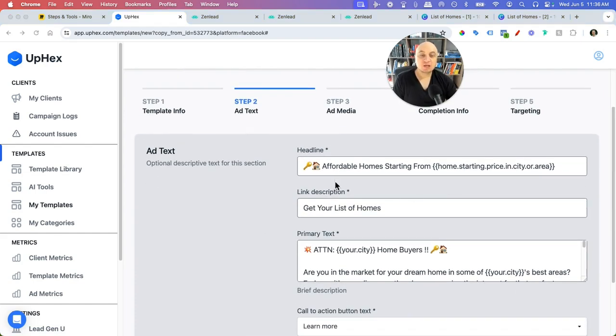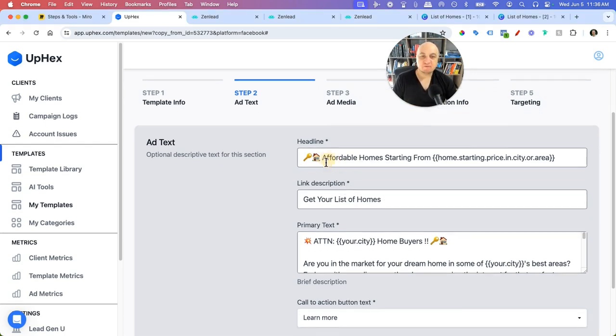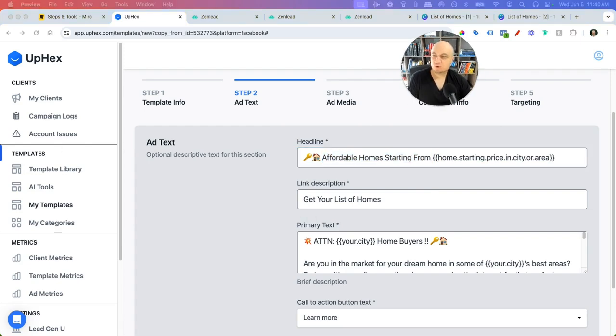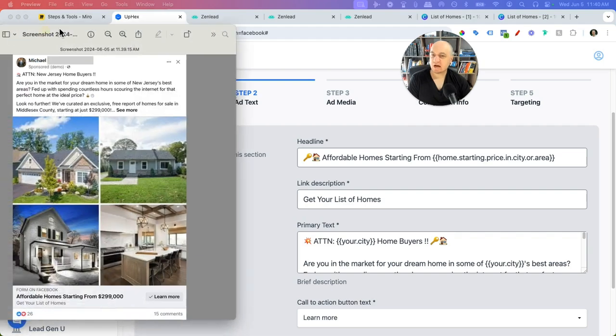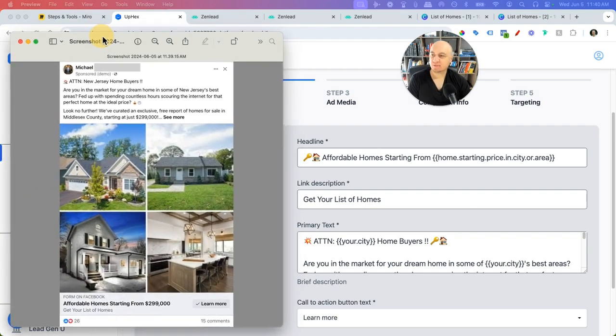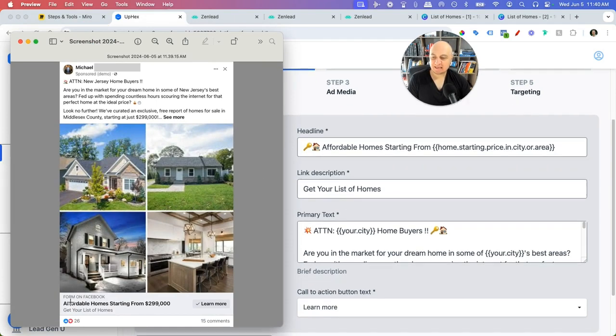Because I duplicated an existing template, I don't have to start from scratch. The headline is "Affordable homes starting from," and the headline, remember, is the one that's below the image. While we do this, it's probably beneficial for you to see how the final outcome of the ad is going to look. So I just dragged it on screen. The headline is here at the bottom: Affordable homes starting from $299. And there's the image.